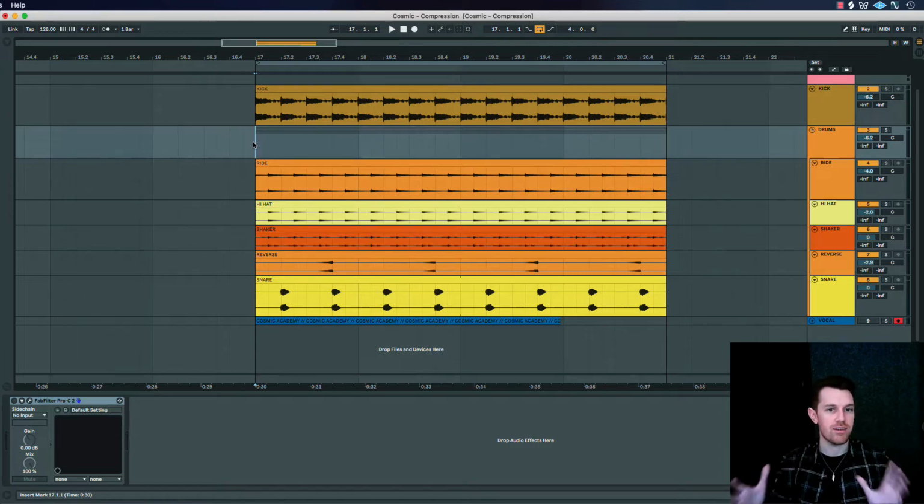When I turn the compressor off, that snare immediately awkwardly pokes out of the mix, and the ride, the hi-hats, the shaker, they kind of collapse back in the mix. It sounds very unbalanced. It doesn't sound cohesive. It really sounds more like a group of audio samples playing in a pattern, not like a polished, cohesive drum group that feels like it belongs together.